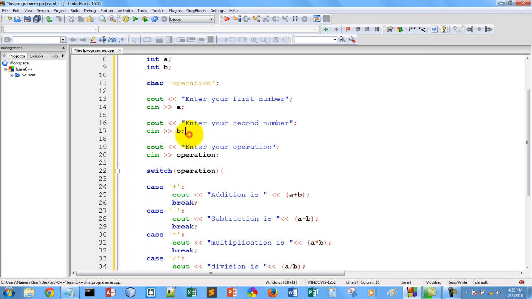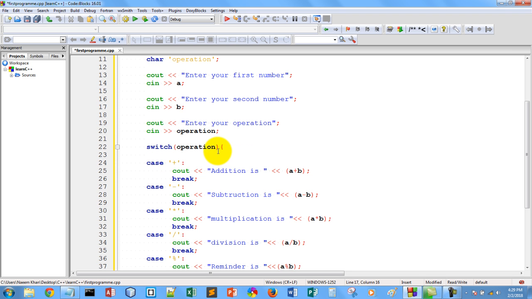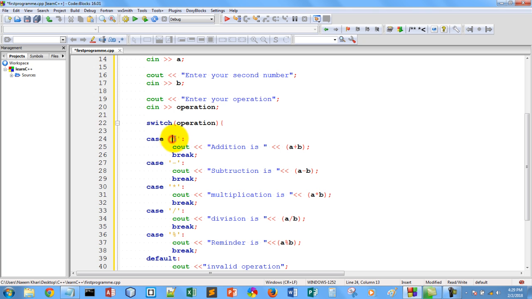When the user types the second value, that value will be stored in the b variable. After that, the console will ask for your operation, what you want to do with these two values. For example, I want to add, subtract, or multiply, so you have to type your operation. For example, if the user types the plus sign, it will add a and b, and print the message addition is, and the answer of these two values, a plus b.